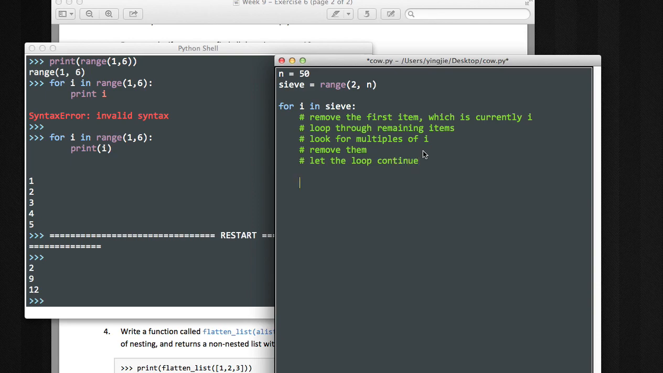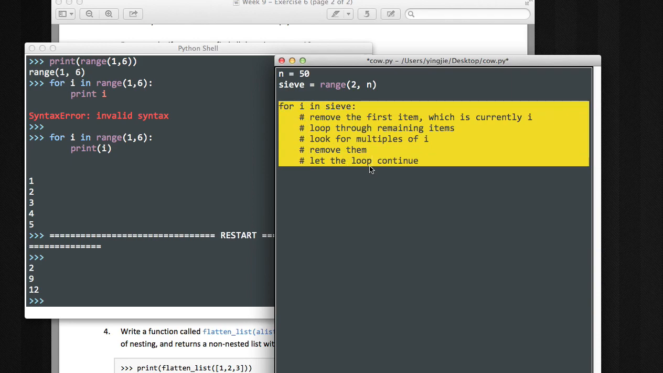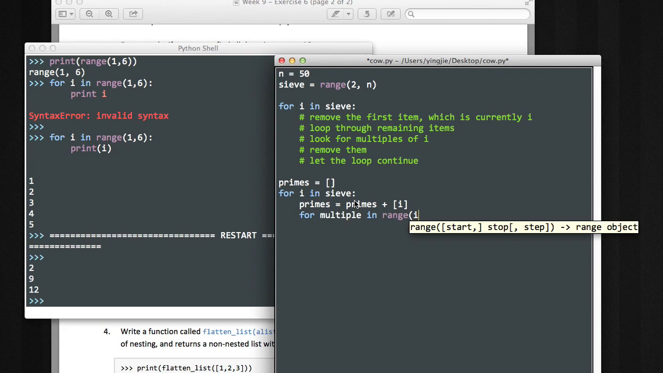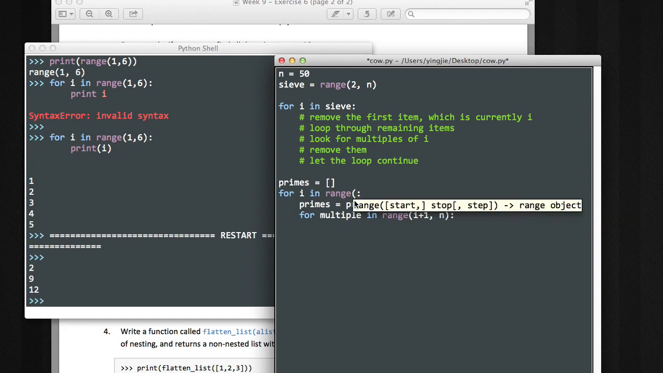A lot of you get tripped up by this, partly because of the way for loops work. You end up with a lot of index out of bounds issues. So let's see what's going on. If you do something like for i in sieve, and let's say you have a list of primes, and primes equals primes plus i. Then what you want to do is loop through for multiple in range i plus 1 to n, for example. Let's use range 2 to n here.